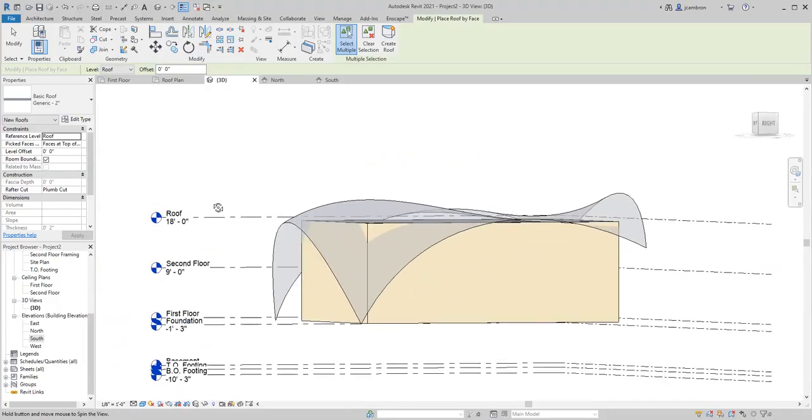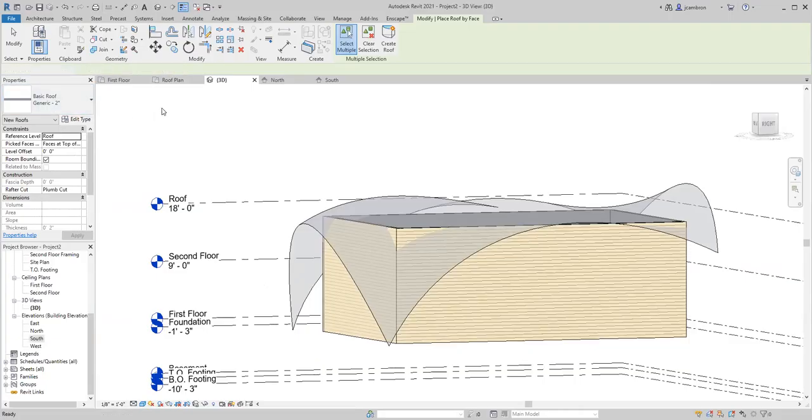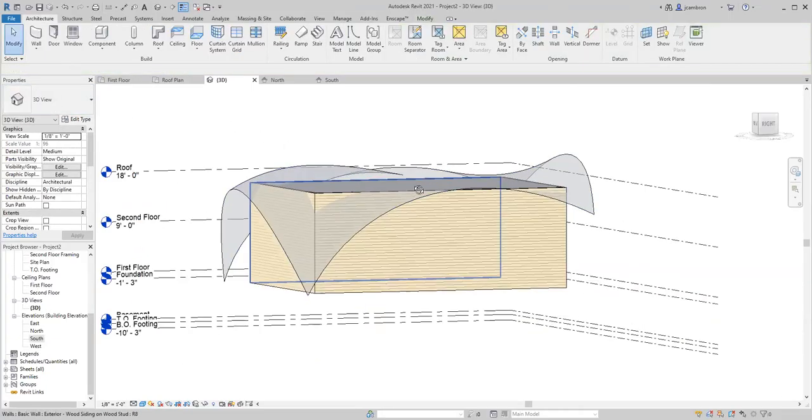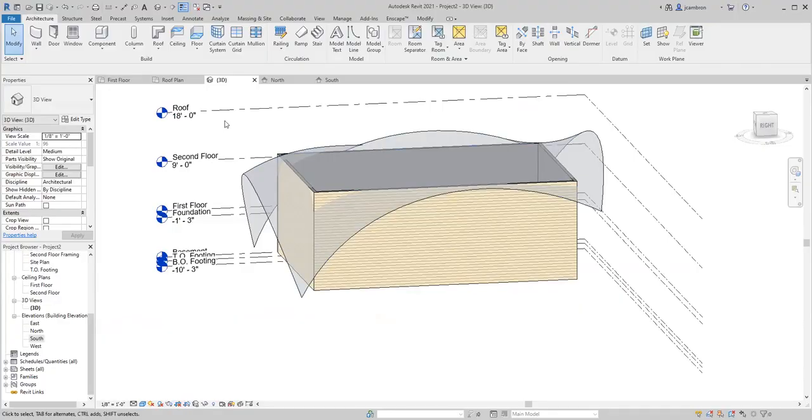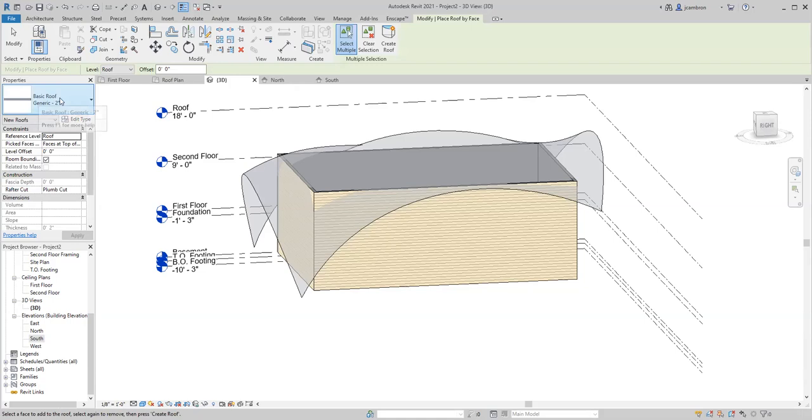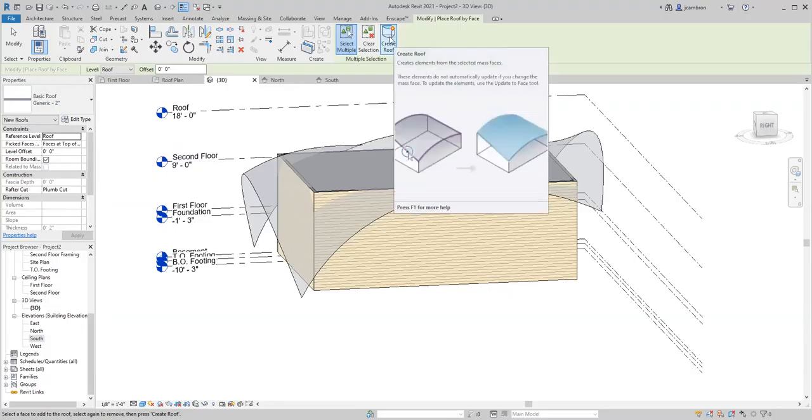So we're going to go ahead here. Let's start over now that we know that we have to go with 2 inches. So we'll go to roof by face. We already have our generic 2 inch. And I'm going to select Create Roof.